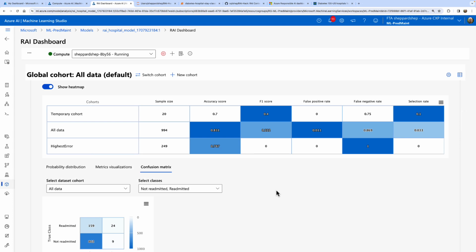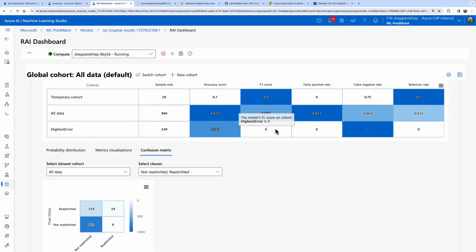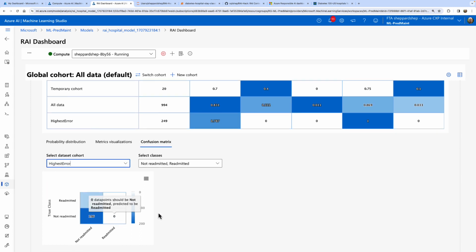What happens here is our F1 score on all the data goes to 0.22, and on the highest error data set, our F1 score goes to 0. So that's obviously going to be a problem. Now what that tells me is if the F1 score is 0, that means one of these boxes is going to be a 0 also. So let's take a look at that. In fact, two of them are.